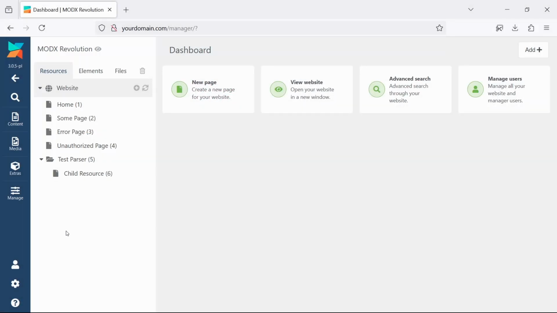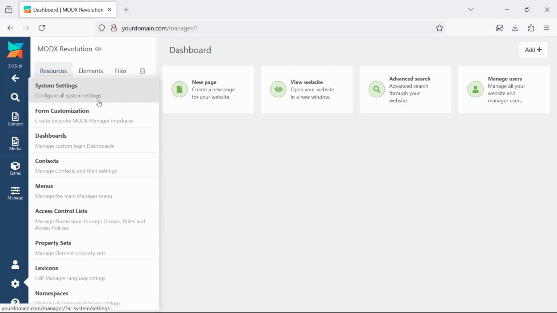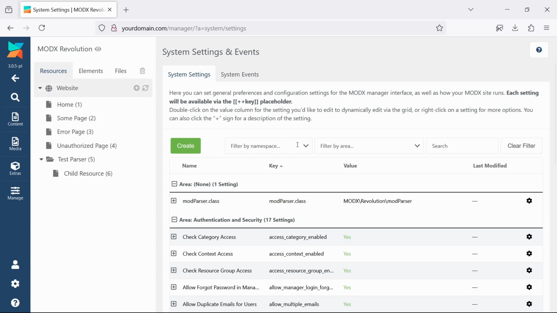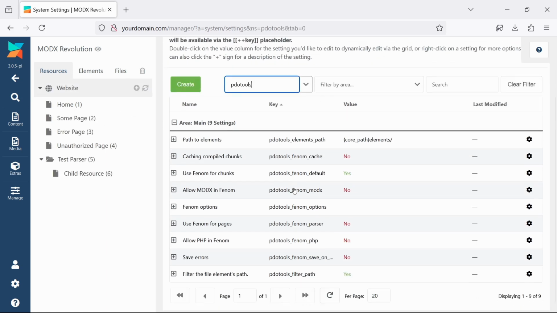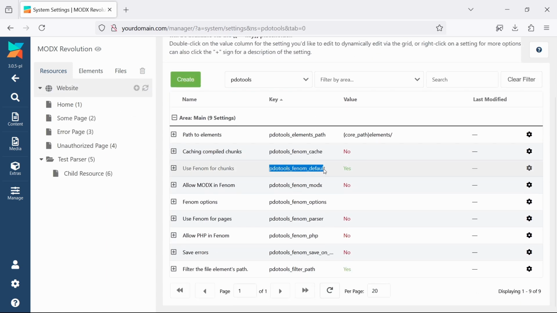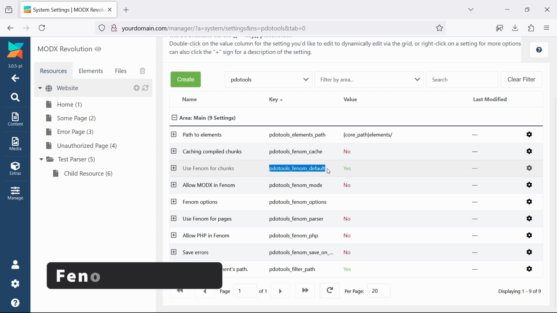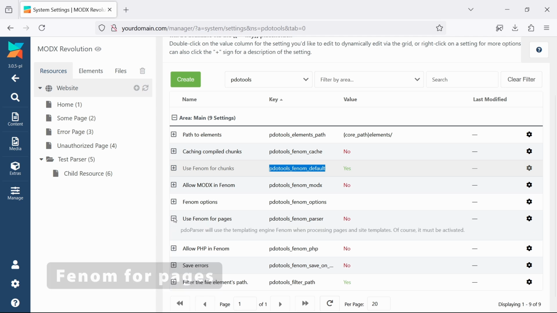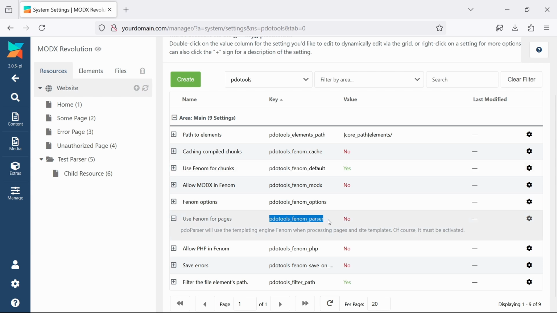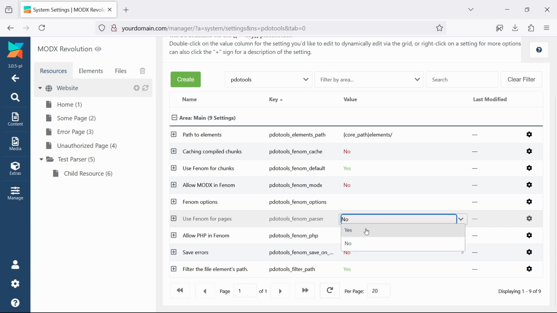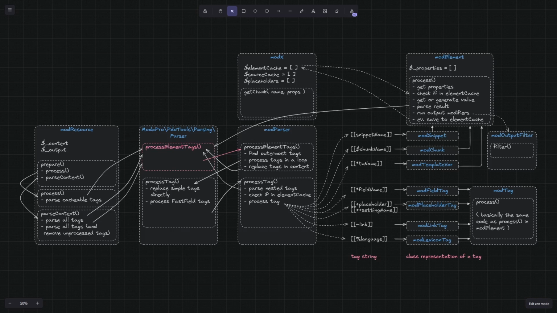If for some reason you don't want to use Fenom for chunks, go to the System Settings, namespace pdoTools, and change the setting with the key pdoTools_Fenom_default. If on the other hand, you want to use the Fenom template engine also for resources, change the setting pdoTools_Fenom_parser to yes. So let's do that. Now with this change, in the function process element tags of the PDO parser, Fenom will run to process the resource content.